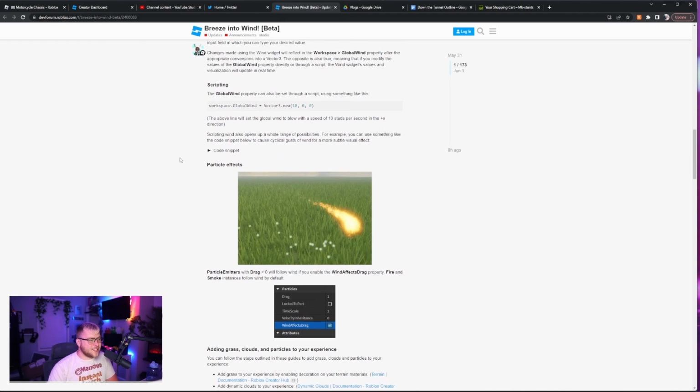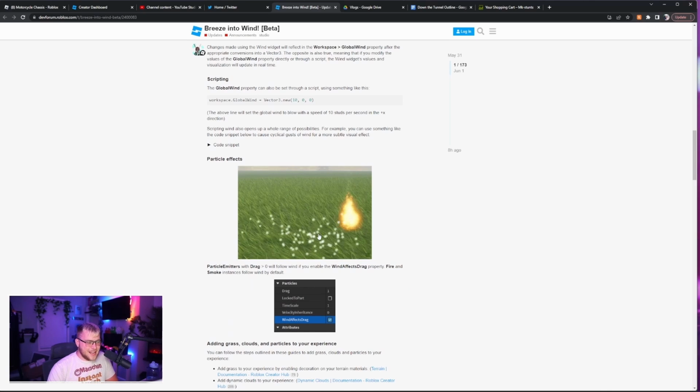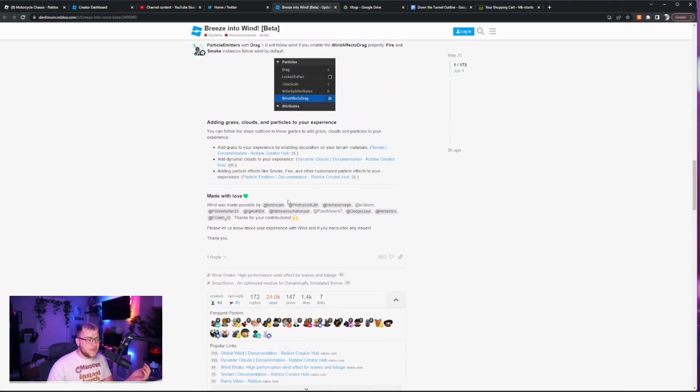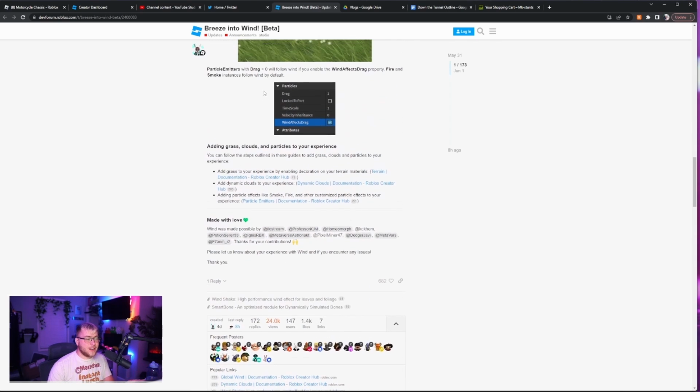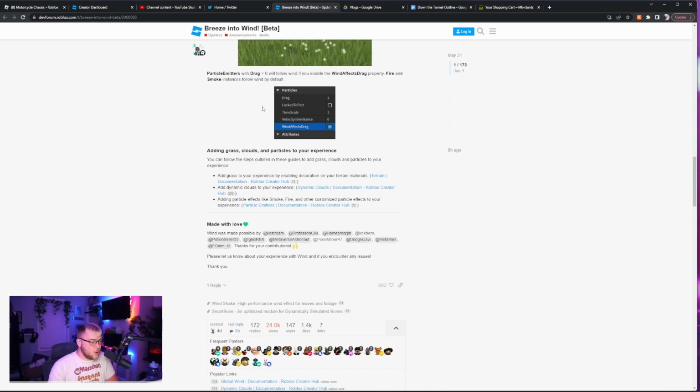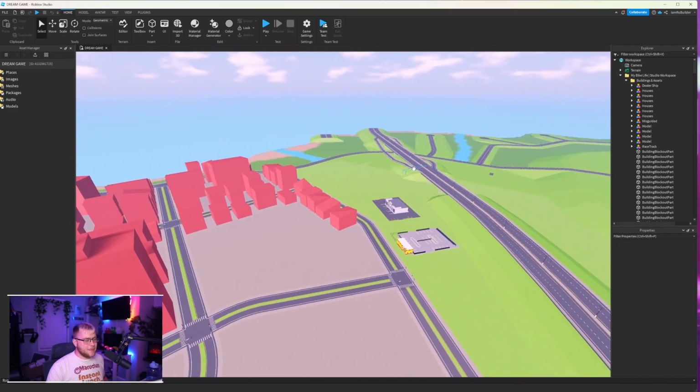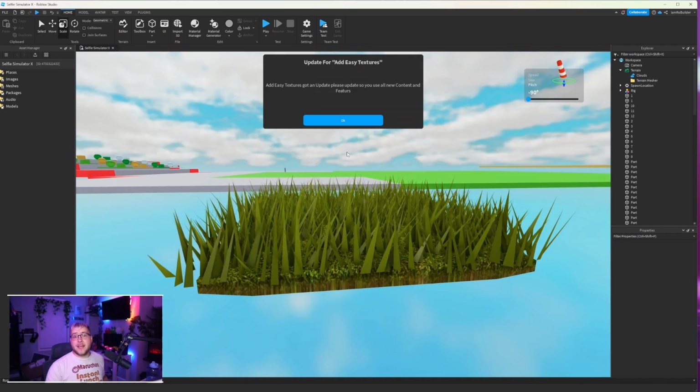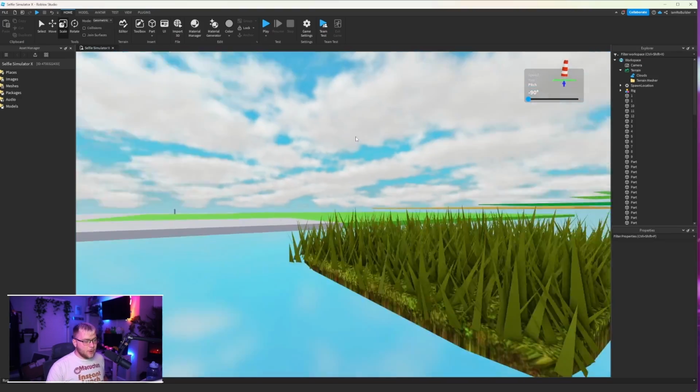And then we start getting into stuff like this. Particles. Yes, the wind will affect particles as well, which is really cool. Say you don't want it to affect particles, no problem, because it's actually a property now within particles, which is super, super cool. And then if you don't know how to add grass, clouds, or particles, you can click on all these links, but I'll just show you in this video. Oh, the dream game it's really starting to get there. But that's not what this video is about today. Today, we're going to be going over the wind.